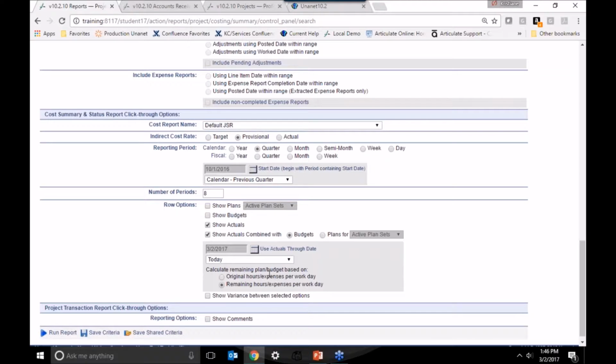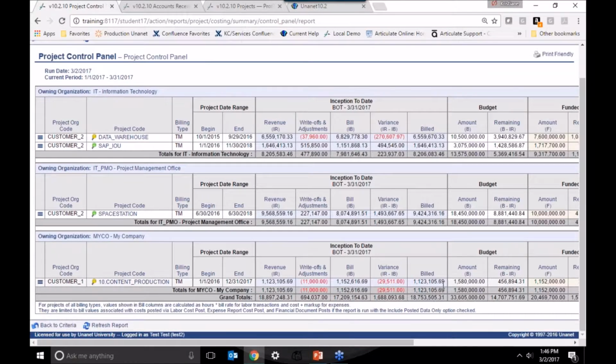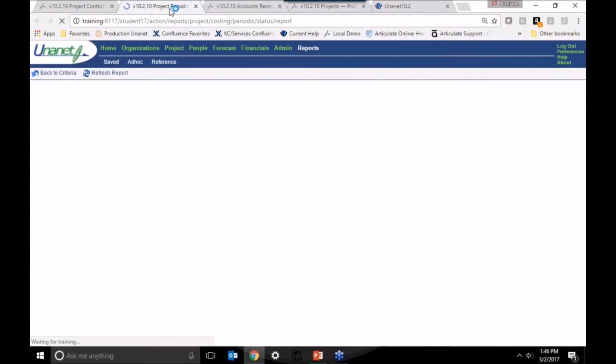So I'm going to run this report with the click-through to look at a quarter-by-quarter analysis. I'm also going to be looking at my budgets with my actuals that are remaining moving forward using the remaining hours when I click through for the report. So let me go ahead and run the report. That's going to bring up my standard project control panel where I see everything at a glance. And when I come over to my hamburger or my accordion and I click on that, I can go out to the cost summary and status report, which will open in a new tab.